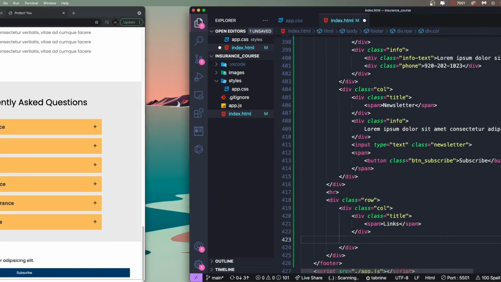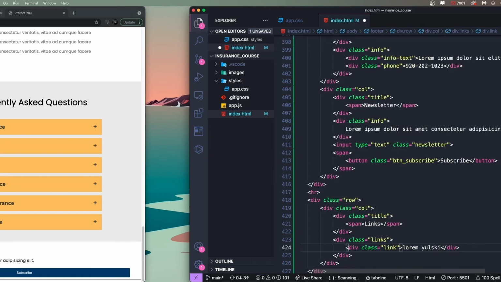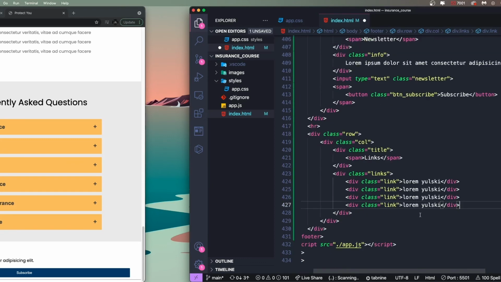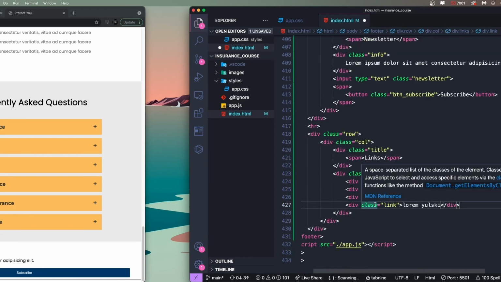So we're going to do a div with the class of links. I don't know why it keeps doing that. Then each one of them is going to have a link, and we're just going to do some lorem text. Then I'm going to put it right here, and do shift, option, down. So we did 4, 3, 4. Cool. So we have that.